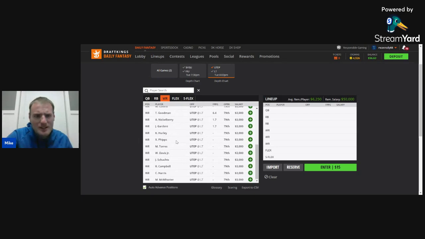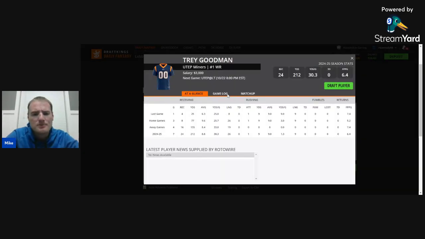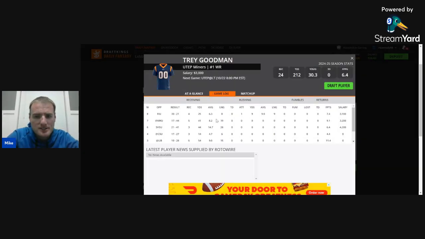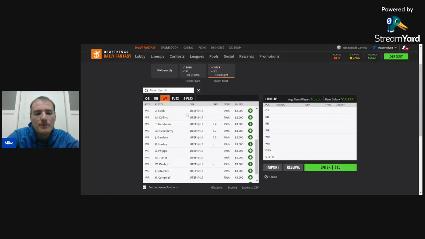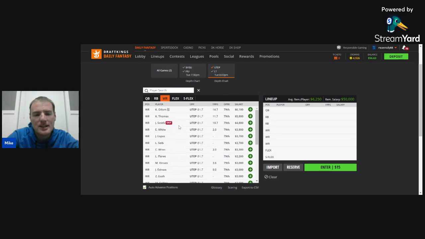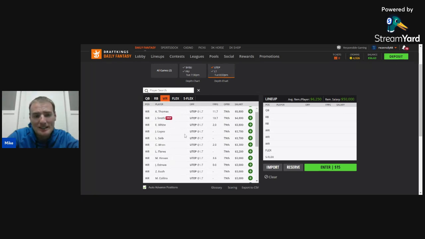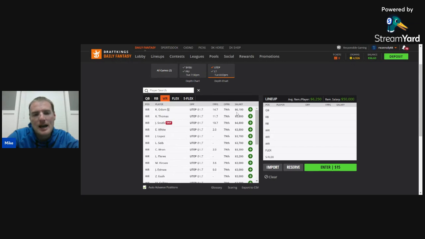And then all the way down at $3,000, we've got Trey Goodman, who has been very solid for this team in recent weeks. He's caught at least 3 passes in the last 5 games. Against Western Kentucky, 5 for 41. Against FIU, 4 for 25. He is too involved to be only $3,000. He is going to be a very popular punt play on this slate. And I've got to be honest, when you start lineup building for this slate, if you just play a guy like Goodman, you've got pretty much unlimited salary to do the rest of what you want with your lineup.